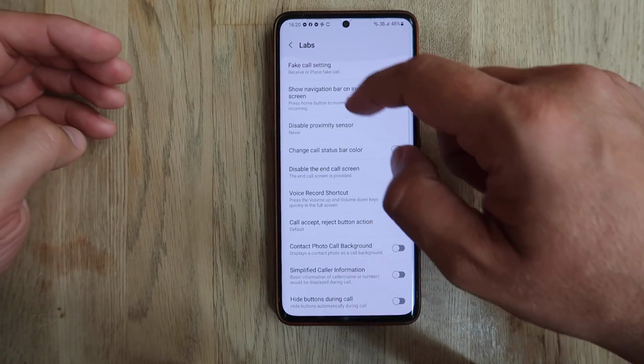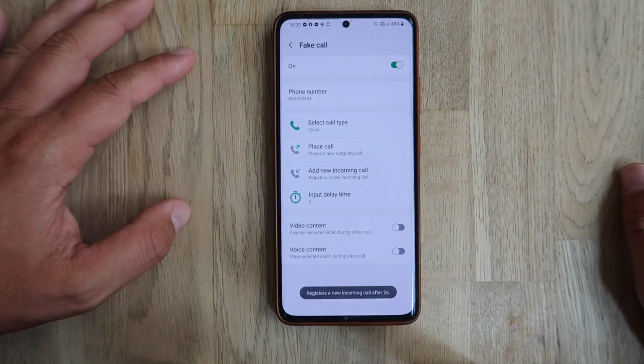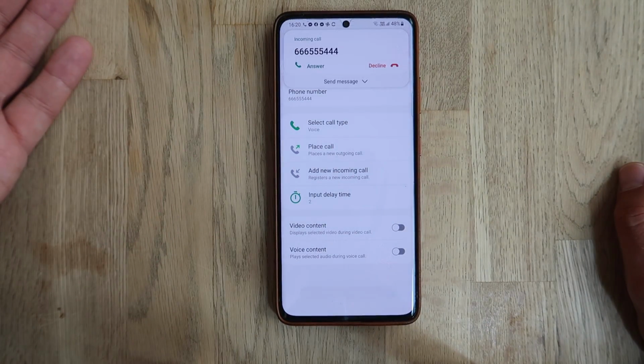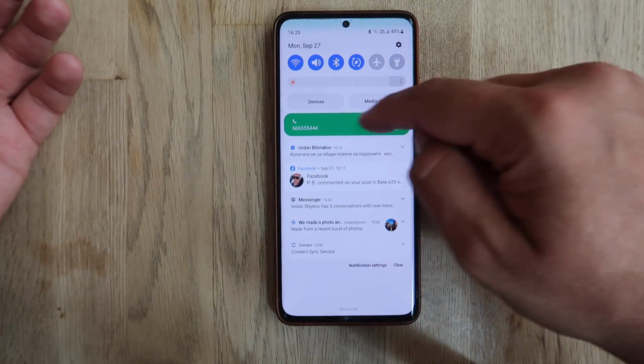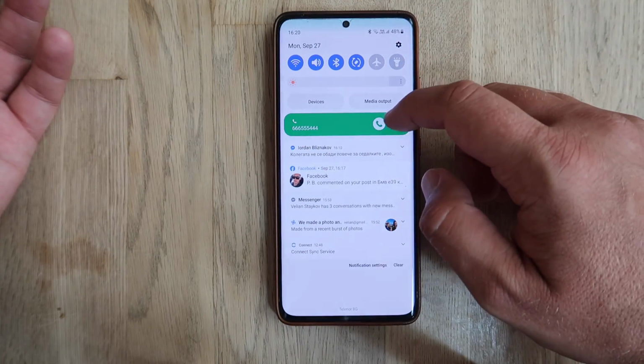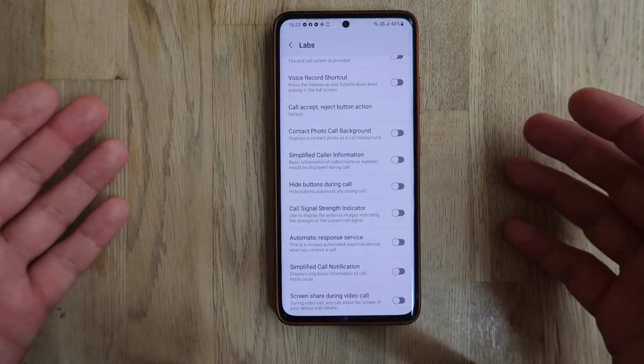Let me just show you guys. If I'm going to get inside and I'm going to get a new incoming call, okay, you see, it's pretty much the same. So here, this menu is a bit weird. You can also share your screen during a video call, which I think is a pretty nice option.